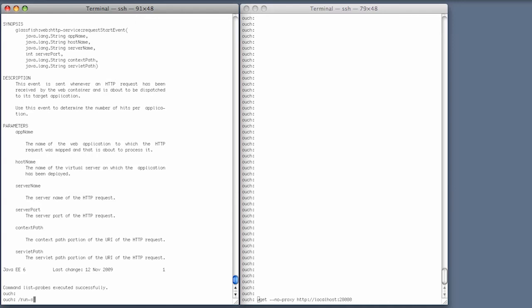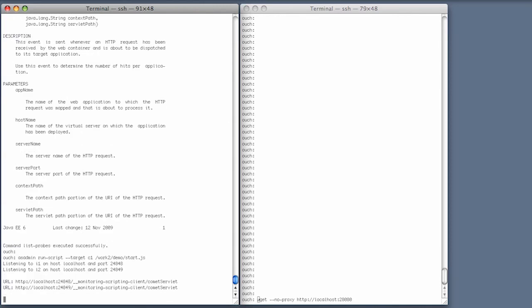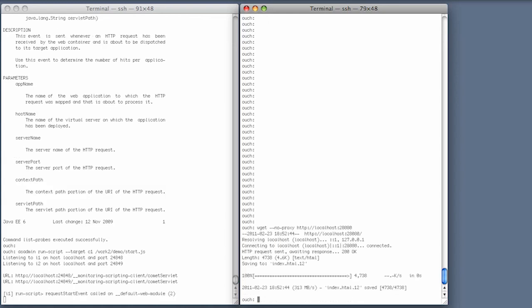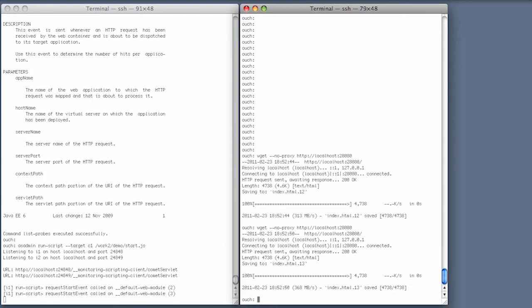We use the run script subcommand for that. Again, targeting first the C1, our cluster, and we're going to use the JavaScript that we were just looking at. So that's now listening. And over here I'm going to do a wget. I'm going to ping one of our web services, or our HTTP service, listening on port 28080. As you see on the other side here, the monitoring script went ahead and recorded that the start event occurred.